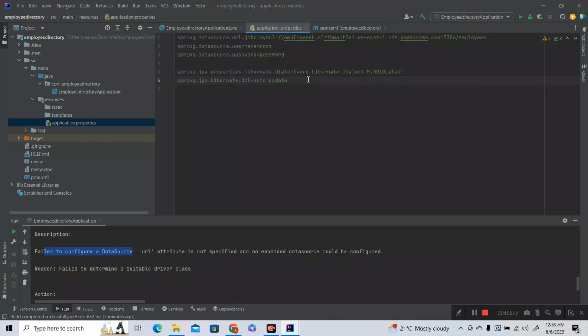If you do not have this property enabled, then it will throw an error if the table is not present in the database. But if you have this property set, then it will automatically generate the required table according to the entity class. I hope that is making sense, guys.